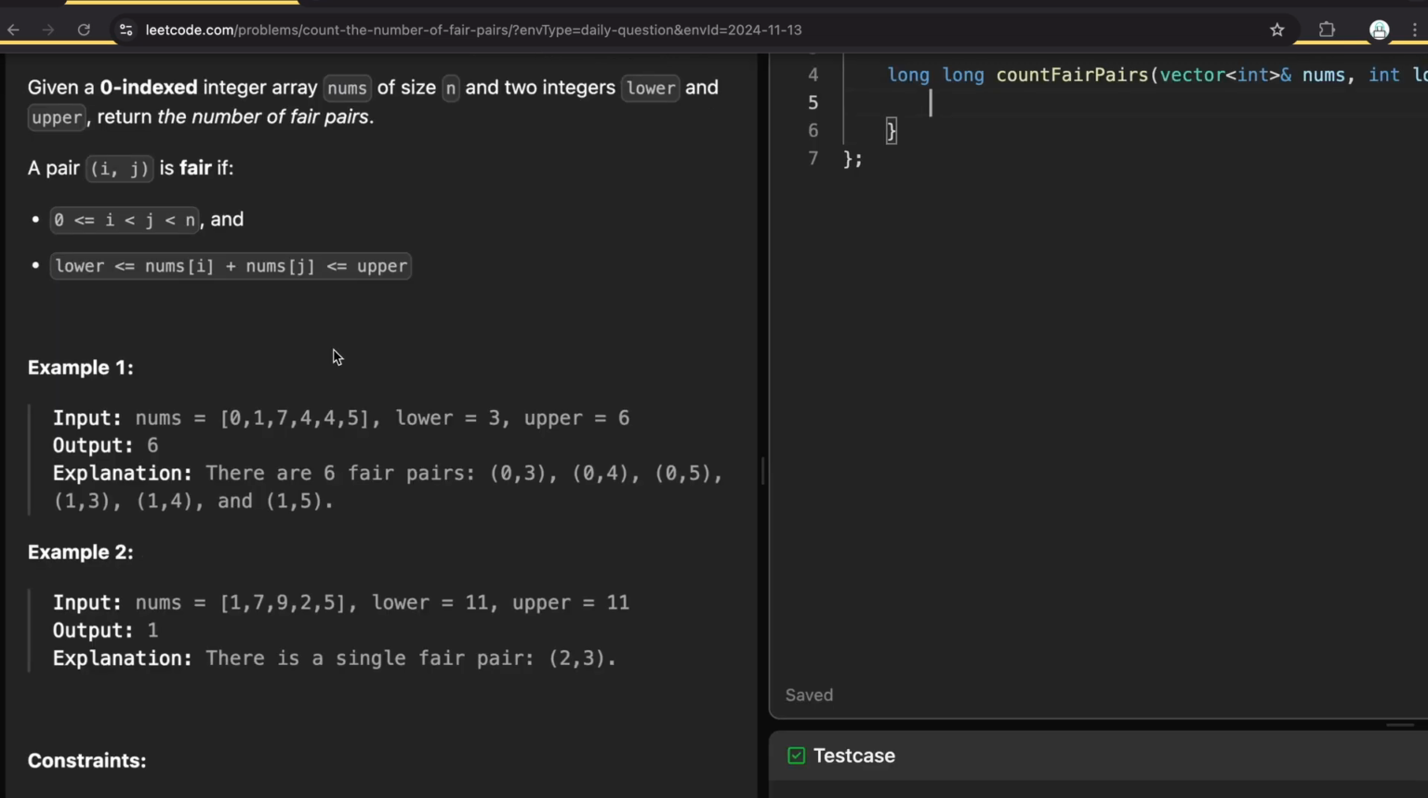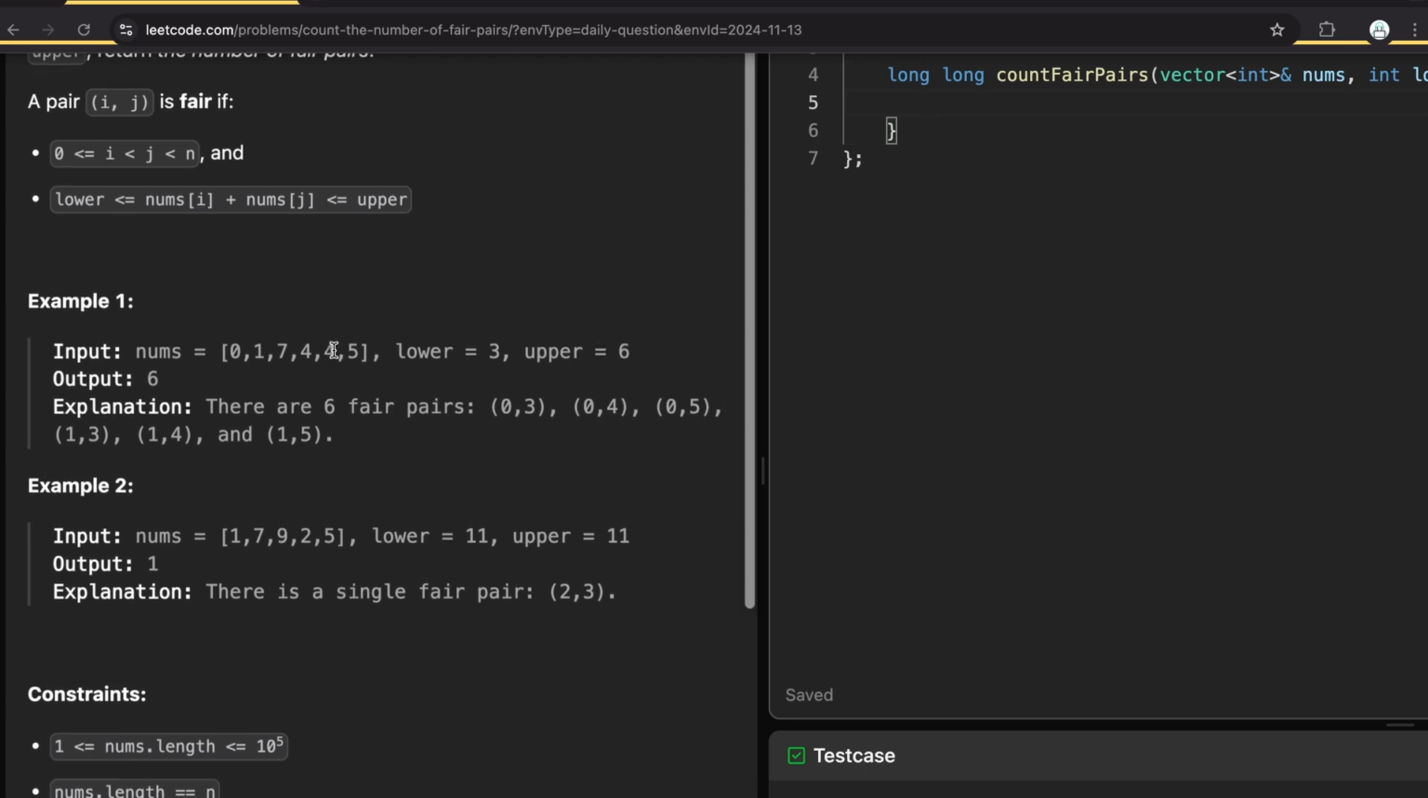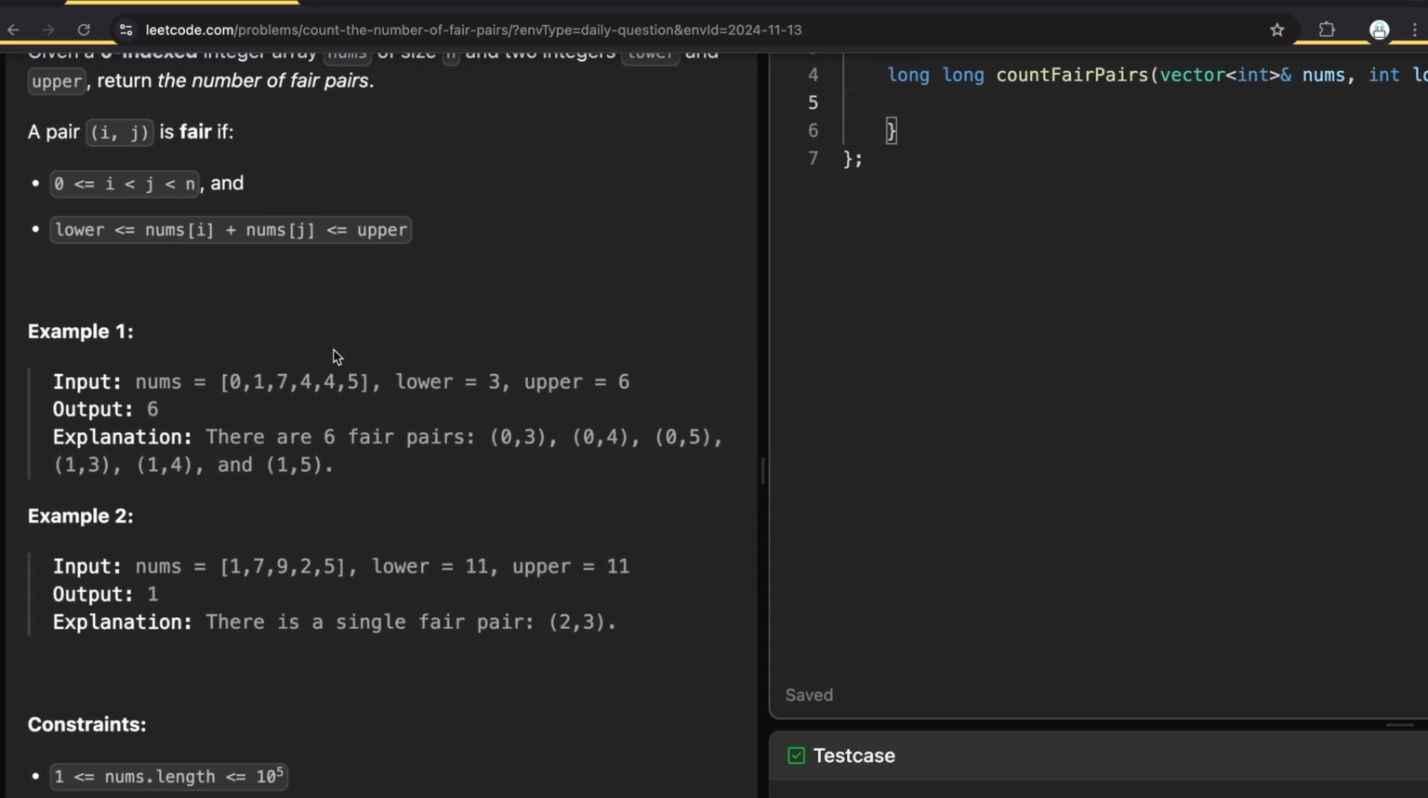A pair is called fair if, given indexes i and j ranging from 0 to n, and i is less than j, the sum of the value at i and the value at j is greater than or equal to the lower value and less than or equal to the upper value. So we are given an array, a lower value and an upper value.